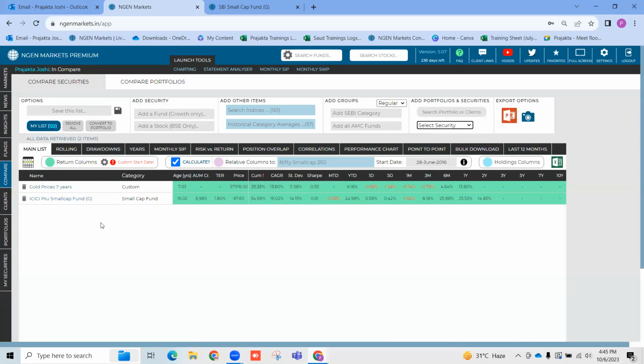This is gold 7-year prices. I've added those two, and I can see the returns of these two, right? One fund and one commodity. The CAGR of gold is about 13%, of course, in the time period that we've considered, and the mutual fund is about 16%. Of course, for anything that is non-standard, like a commodity or a foreign stock, all of these you'll have to provide the system with the time series and price series data, right?